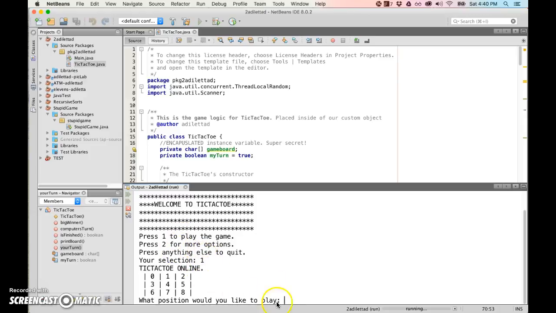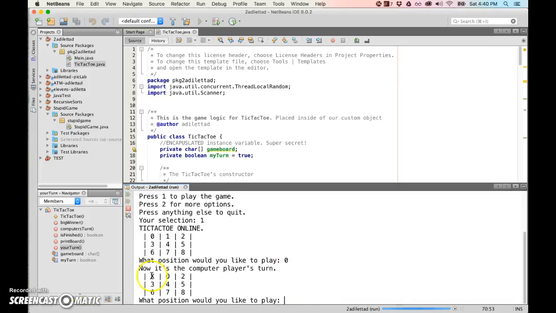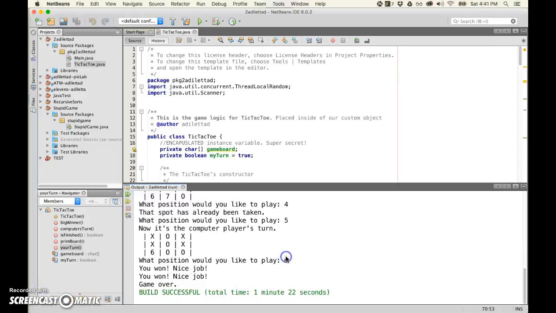I selected one to play tic-tac-toe. The tic-tac-toe online is being printed here because its constructor has been run, and that's the output when it's first instantiated. I'm going to play the position 0, so I'll select 0, and now it's there. The computer randomly selected the one next to me. I'll press 2, and so, okay, I've just won. I played 6, and then it detected a pattern, and the game was over.